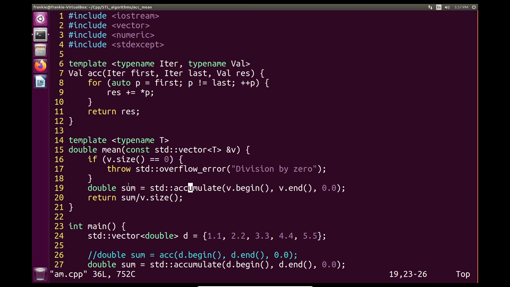But I hope this helps you start understanding the STL algorithms a bit more, and I hope that you can put this to use yourself in the future.